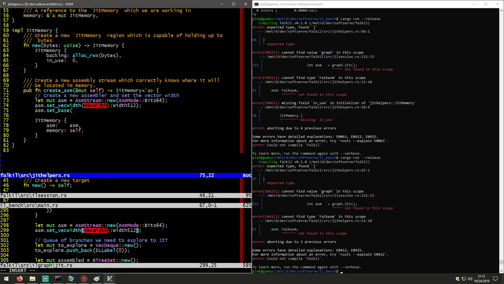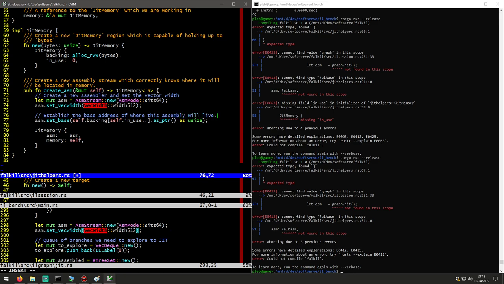And then here I can do backing, self or self.backing, self.in_use... as pointer as usize. So this will establish the base address of where this assembly will live. This is needed for relative branches and such.